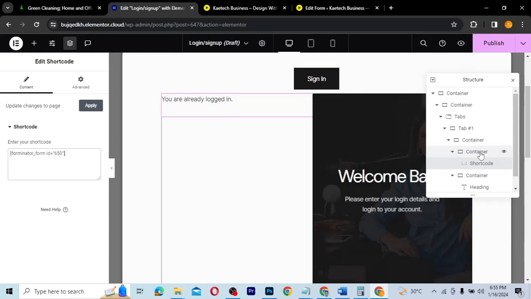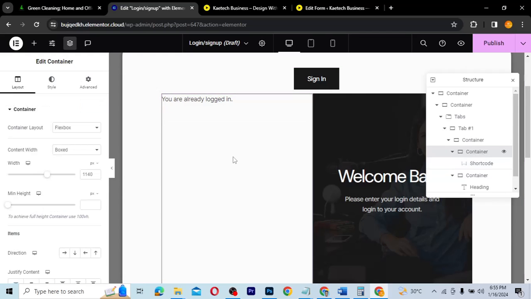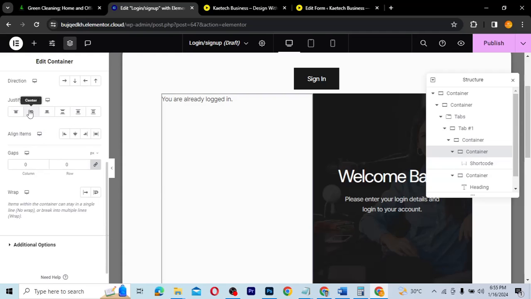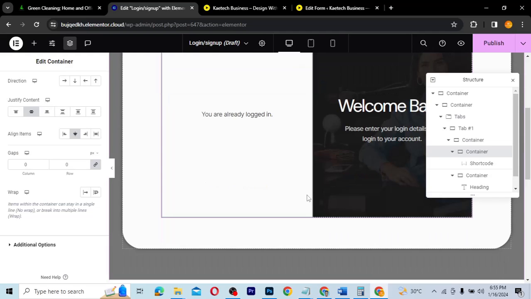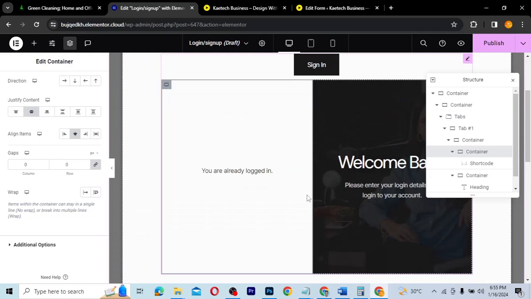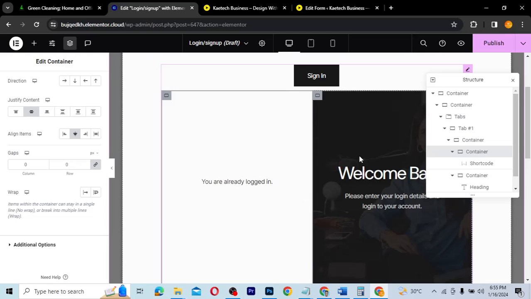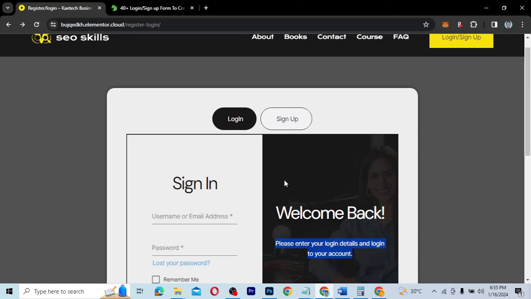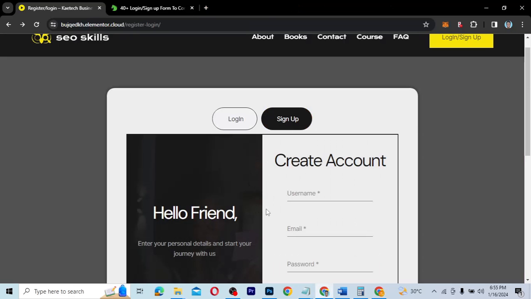Now I will click on this container, go to the justify and then center it. Then I'll also center it over here. So I'll align the items in the center, and I'll justify it over. You see that it says I'm already logged in, so you won't see anything over here. So now we have our login page, our sign in page, done. Now the next one is to do the other one, which is the sign up.